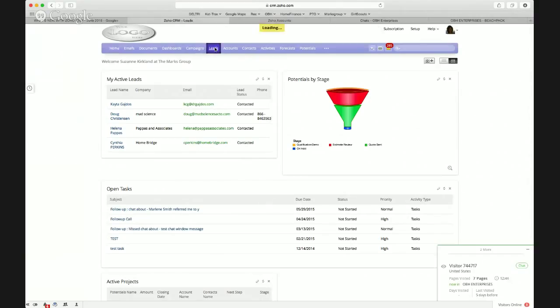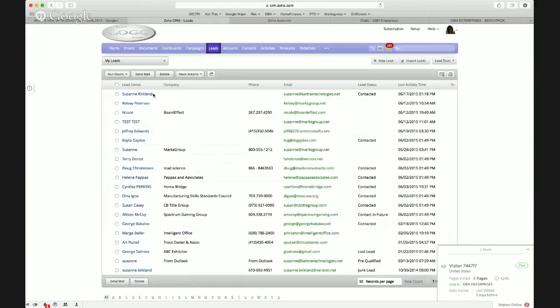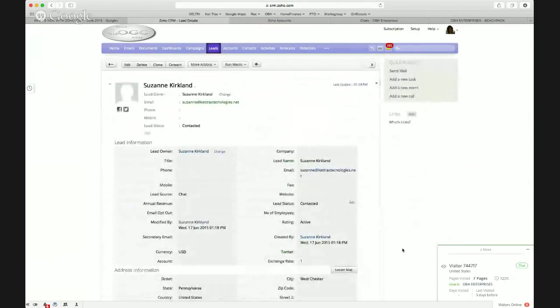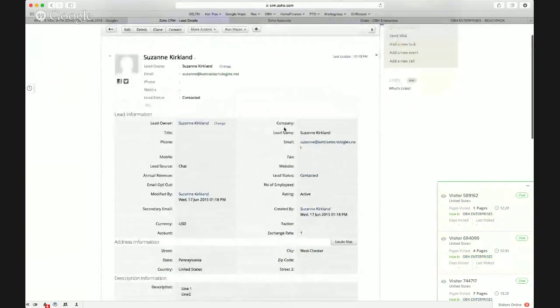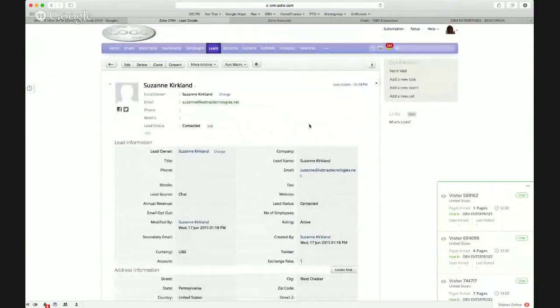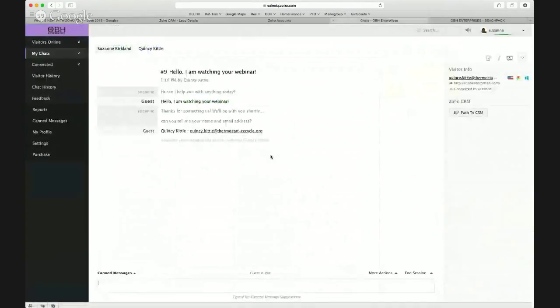And I'm going to go to my leads. And you can see here is the new lead that I added. Okay. And again, you can see visitors online has been updated. And I can expand or contract that window. So now you can see all 3 of my visitors. And again, I can start my engagement right here from inside CRM. Okay. Let's see if there's any other thing that I wanted to show you. So that's pretty much it.